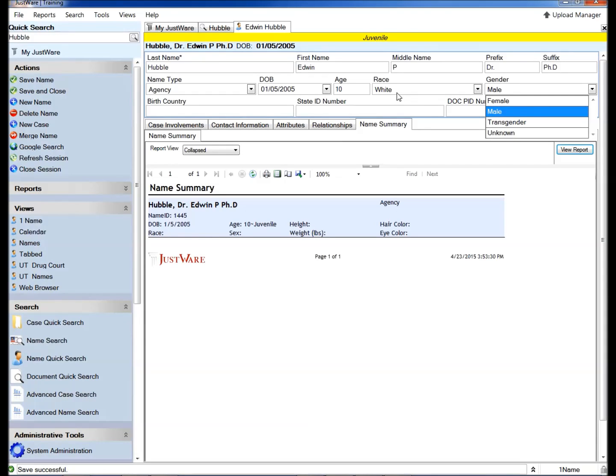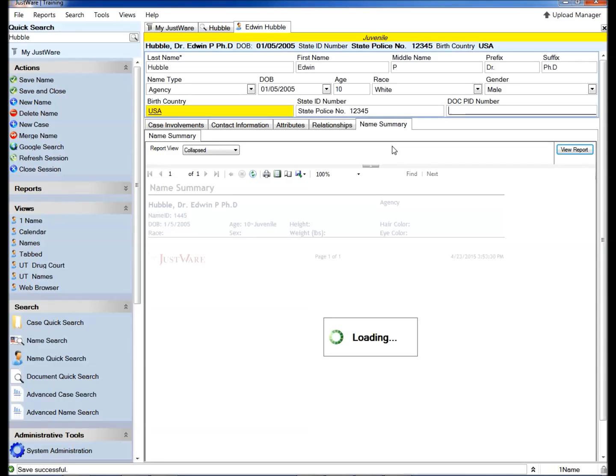Type in birth country. The ID number is a miscellaneous field and will hold both text and numbers. For instance, if you wish to put in a number used by the police, you could enter the text State Police Number followed by numbers 1, 2, 3, 4, 5. Fill in the Department of Corrections personal identification number in Doc PID number if appropriate. Okay, you're done. Hold down your Control key and hit S or click on Save Name on the ribbon. You just entered your first name into Justware.